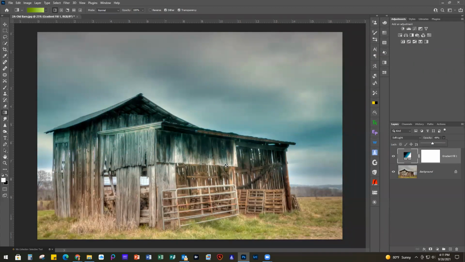Now, don't worry about the building. We're going to take care of that in a second. But before we do that, you will notice that this gradient went from the green to white, right? So you can even see that in the thumbnail. It went from the darker, kind of tealish blue-green to white.